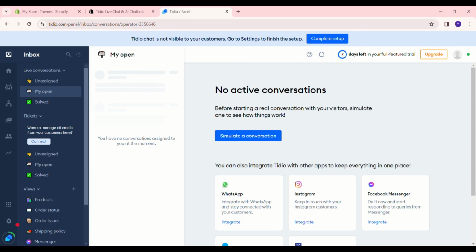How to add a chatbot to your Shopify store. In today's tutorial, I'll guide you through the steps of integrating Tidio, the top-rated Shopify chatbot, into your online store. By using Tidio, you can streamline your customer service operations and take advantage of numerous features that will improve your sales and increase conversion rates. Okay, now let's dive into the process.